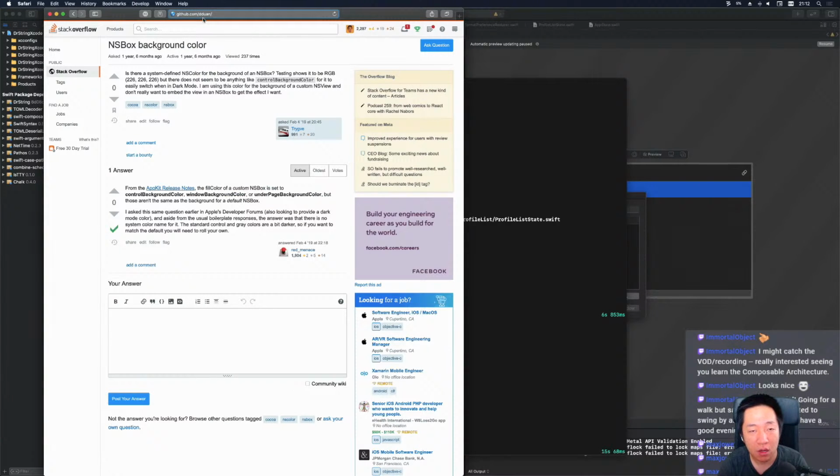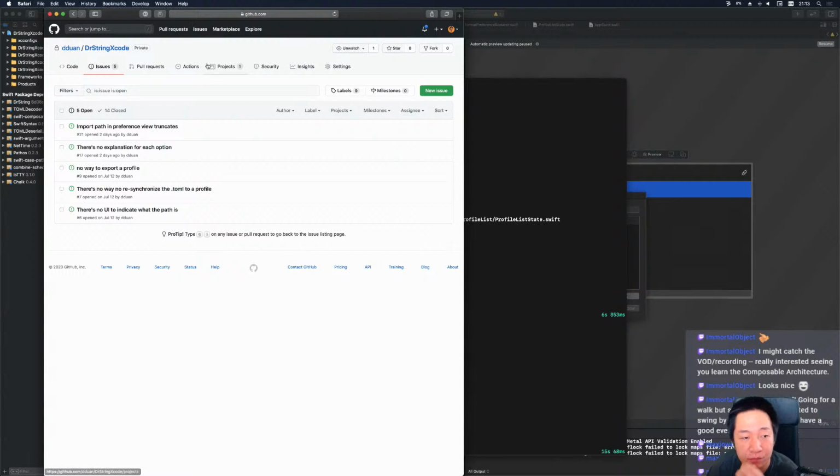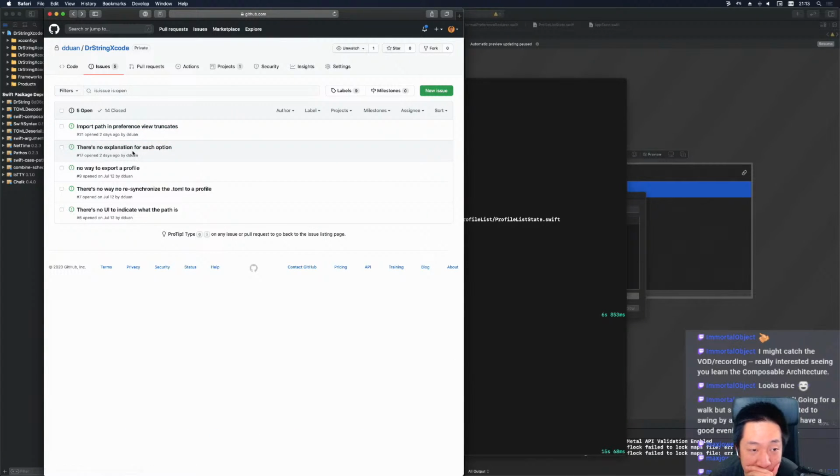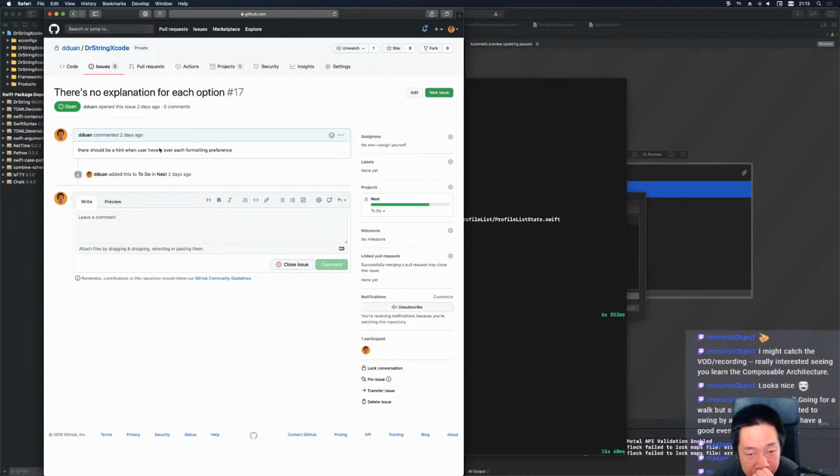Let's call this import path in preference truncate. Oh, okay, this is a debug problem. Not good for streaming. There's no explanation for each option. No way to export a profile. No way to resynchronize TOML. No UI to indicate what the path is to synchronize. Yeah, this is actually similar to this. Okay. All right.